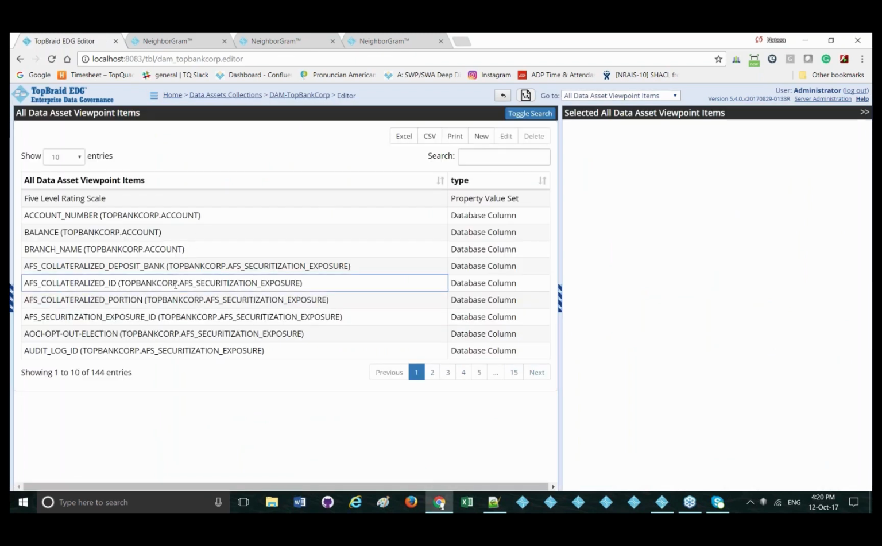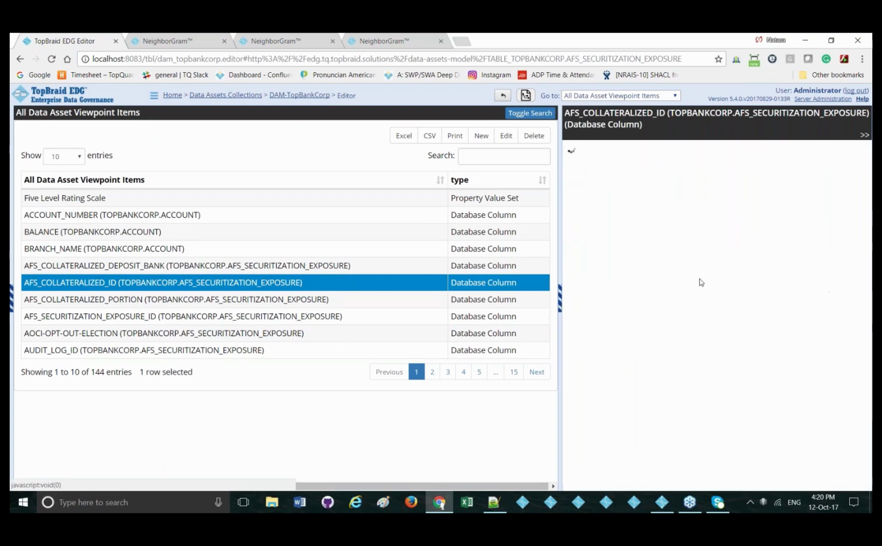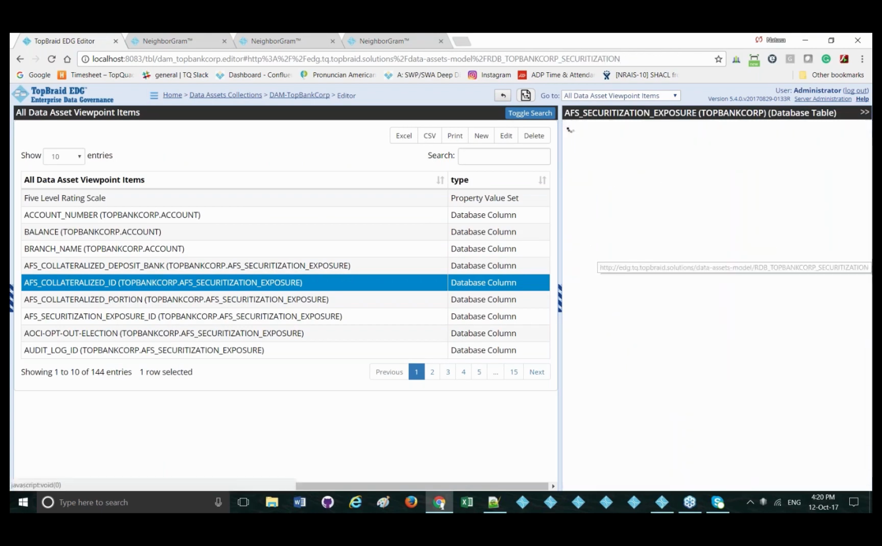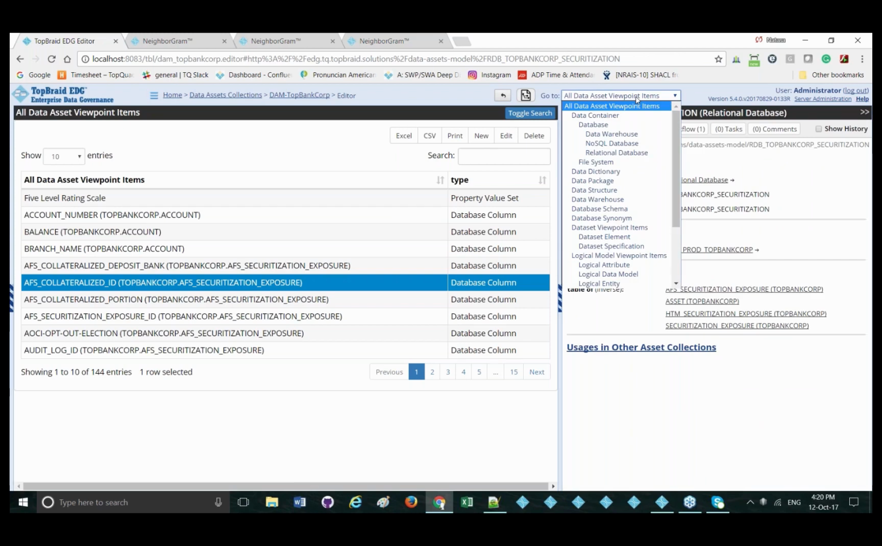And we can see here, for example, a database column. This is a database column, it says so. And this column is a column of a database table, and this table is a table of a database. So here on the top, you can see a list of all the different data asset types that you can use to describe your data assets.